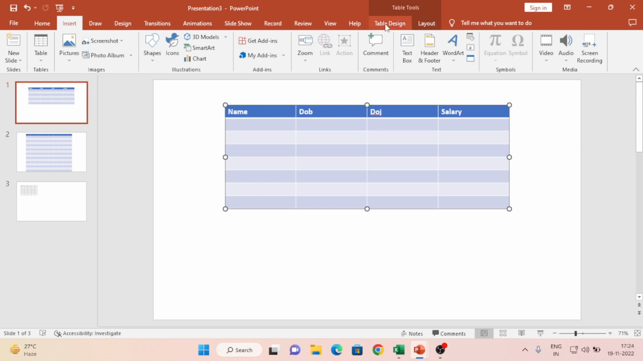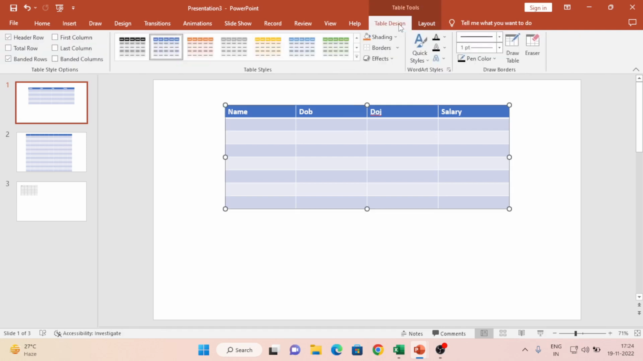I'm getting two more options, Table Design and Layout. If I click outside and have not selected any table, I don't have that menu bar, right? If I click on the table, I get Table Design. Now if you click on Table Design, see what options we are getting. These are the table options available on the Excel sheet, and similar things are available here.